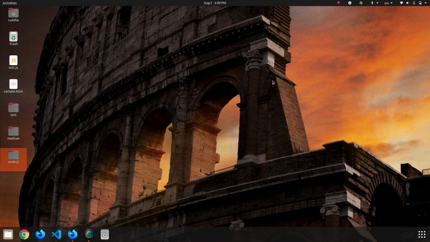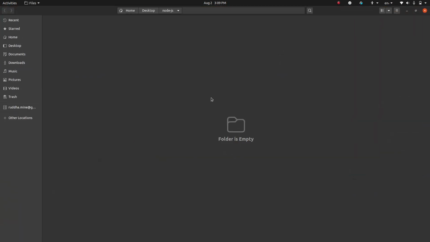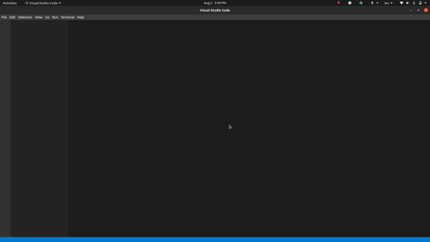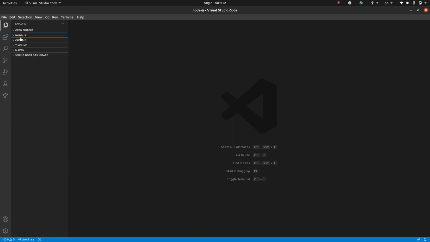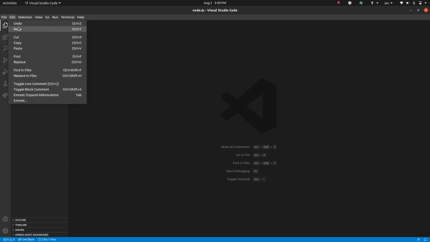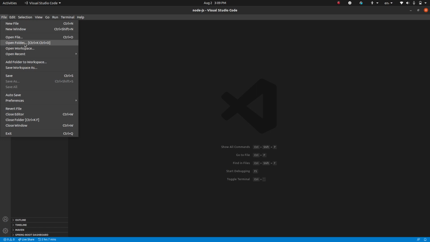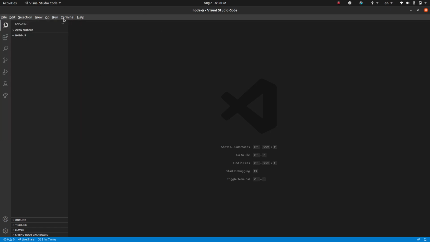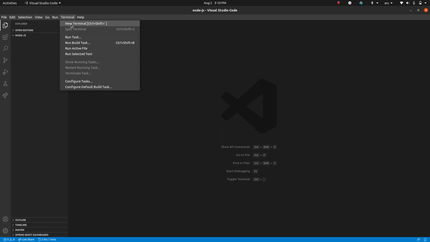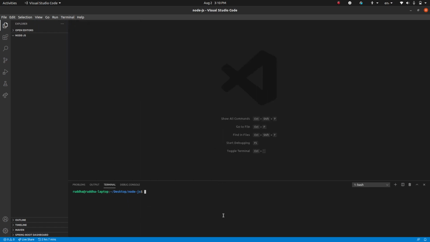I have this folder Node.js. I'll be using this for the entire crash course, and I'll be firing up my Visual Studio Code. It's already open inside this Node.js folder. If you want, you could just go file and open folder to get to your preferred location. And one more thing is, there is a terminal window, and if you click on new terminal over here, you get this terminal here.